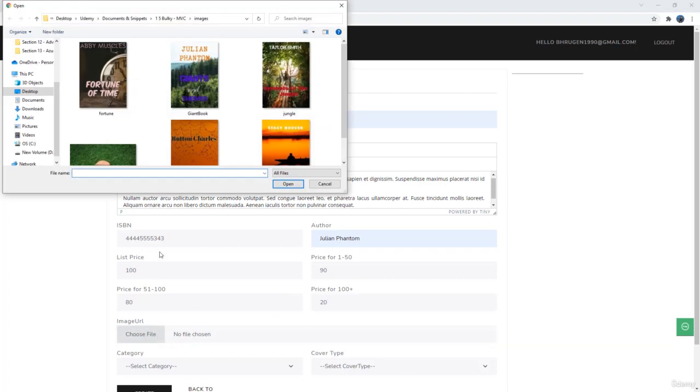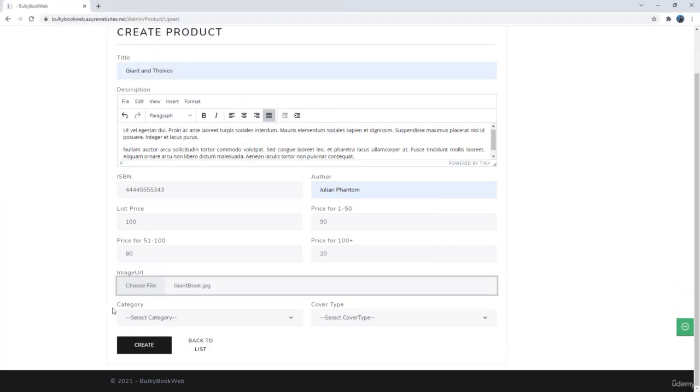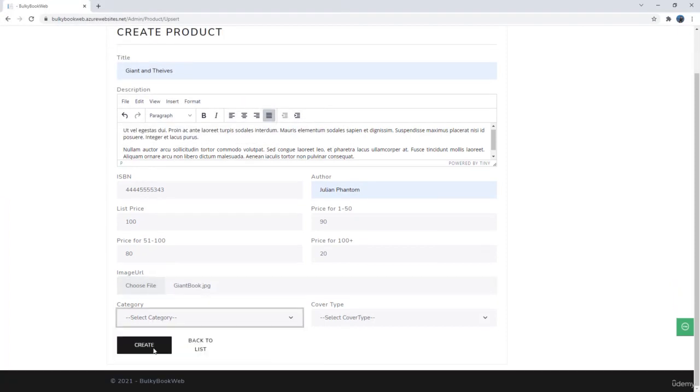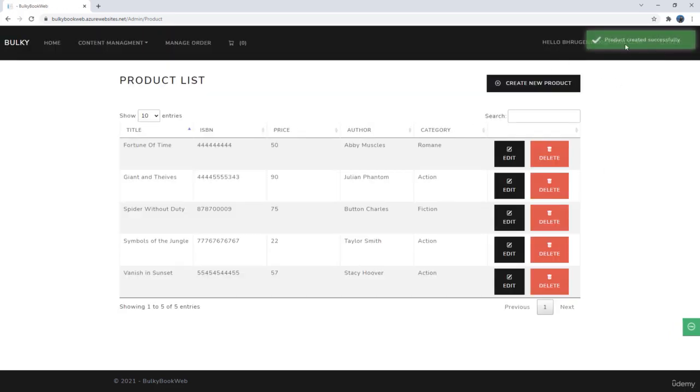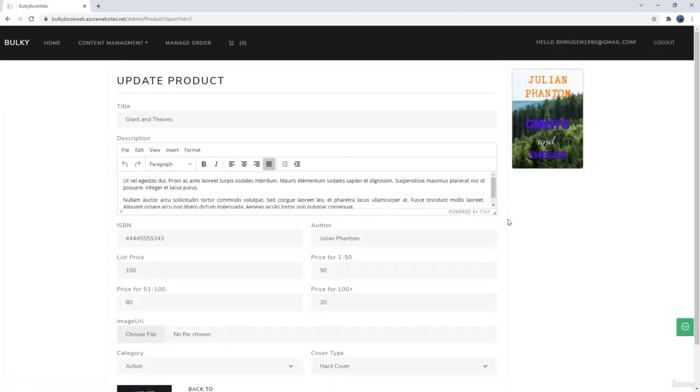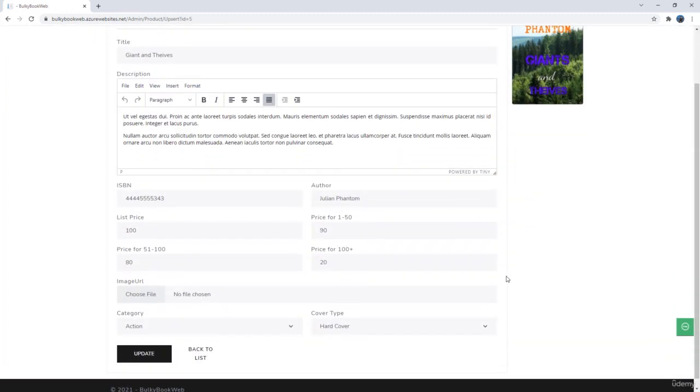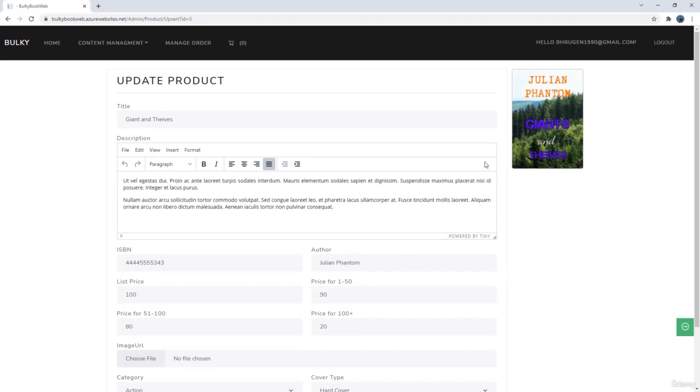Let me select an image here, and we will select categories that we have in a drop-down. We have categories as well as cover type. With all the fields populated, we can hit the create button. That creates our new product. If we click on edit, it takes us to the edit page where we have all the details here, and we also have an image of the book on the right side. So you can see our content management is pretty solid.